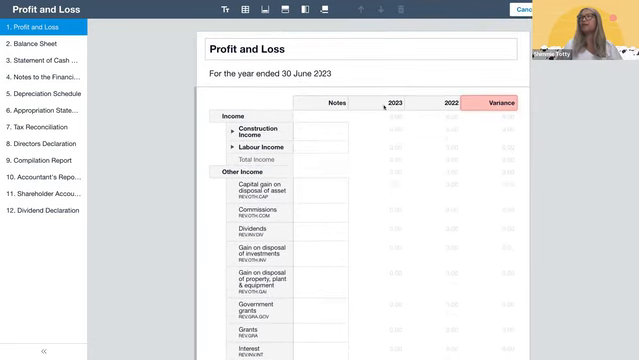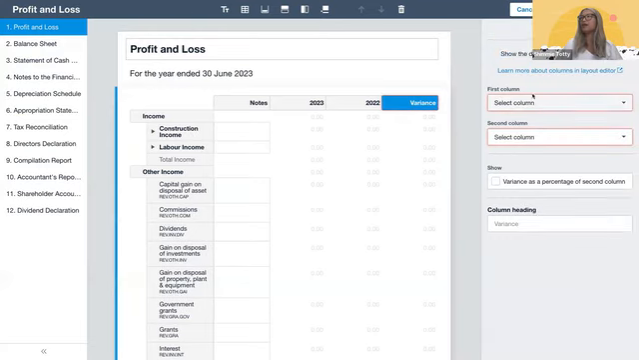And you can see in my report, I've already got it for the last financial years, 2023 and 2022. So if I want to see the variance between these two, if I click on it, on the right-hand side again, in first column, we'll select 2023, and the second column, 2022. And if we want to see it as a percentage, tick it here, and it's already got a column heading, so I don't need to type anything in there.